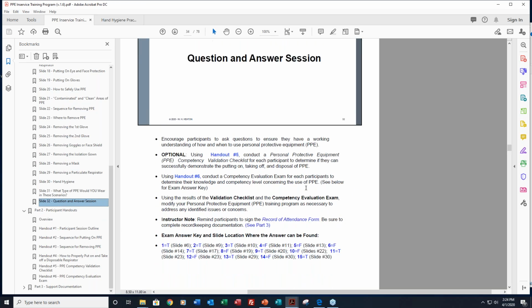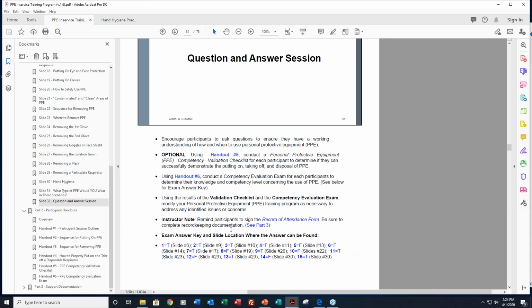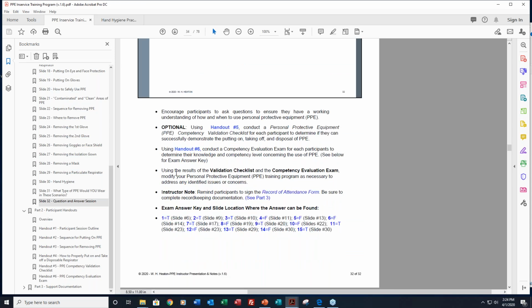The last slide is a question and answer session, and you really want to prompt your participants to ask questions. These are options using handout number 5, conduct a personal protective equipment. We just looked at that. Handout number 6 is the training program.